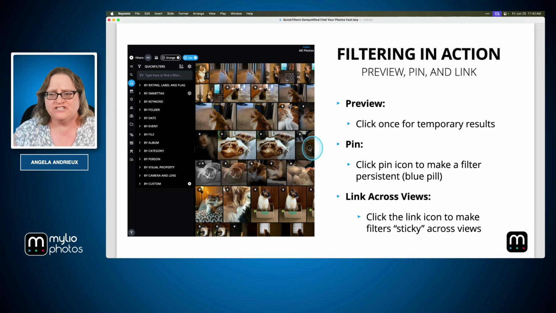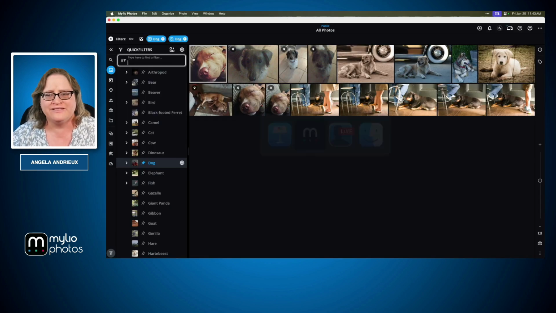So, filtering in action. What you do when you go into QuickFilters is you can click on one of these different filters to apply it. If you just click on the name, it's going to give you a preview of what's up there. So you're going to see up here on the left, that pill, when it's in preview mode, is going to be in black. Once you click the pin, it's going to be in blue, which makes it persistent, and then you can add other filters. So let's take a look at what that looks like really quick.